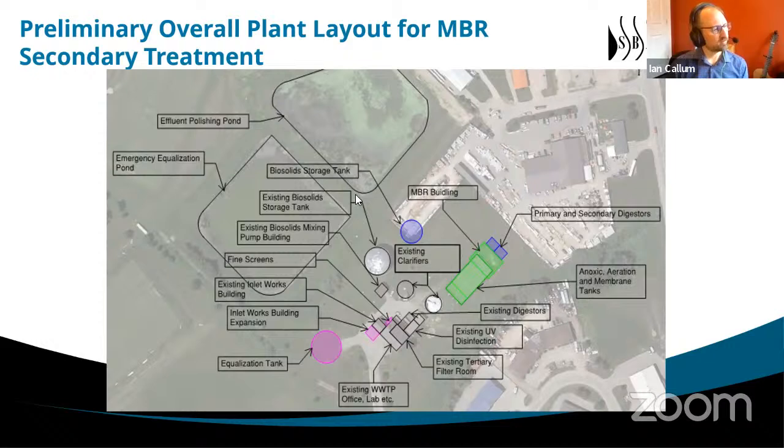In the large polygons at the top here, you can see that the current pond is now considered more to be an emergency equalization pond, only for those really high rainfall events where there's just not enough storage in the new storage tank that we're proposing. And then you can see this polishing pond, which would be used to store treated effluent that maybe doesn't quite meet the required effluent limits and needs to go back through the plant before it can be discharged.